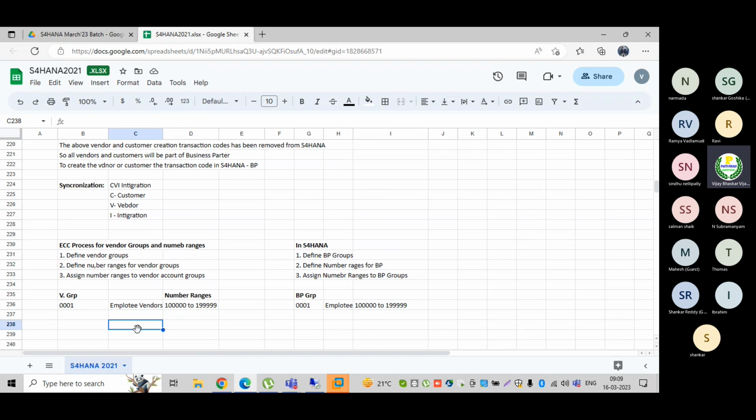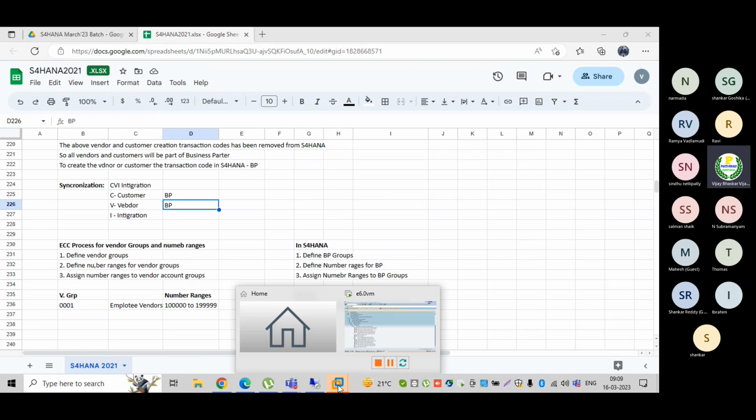Now these two I need to integrate. I am talking about the CVI integration, customer vendor integration. Here, my vendor will become a business partner, BP. Even my customer will also become a business partner. Then these two things I would require as an integration. Where can I do the integration? This is the important point here.